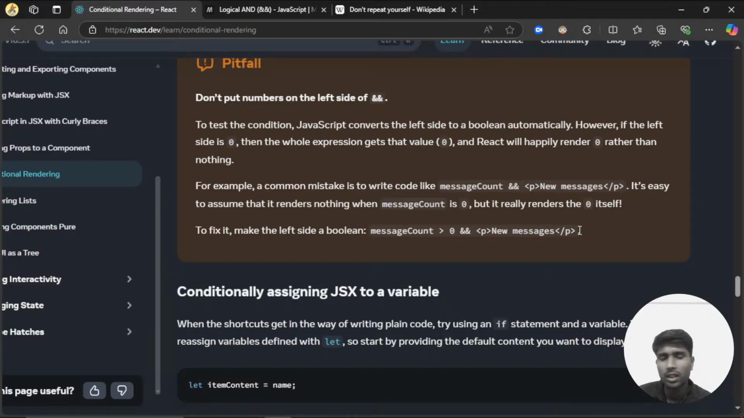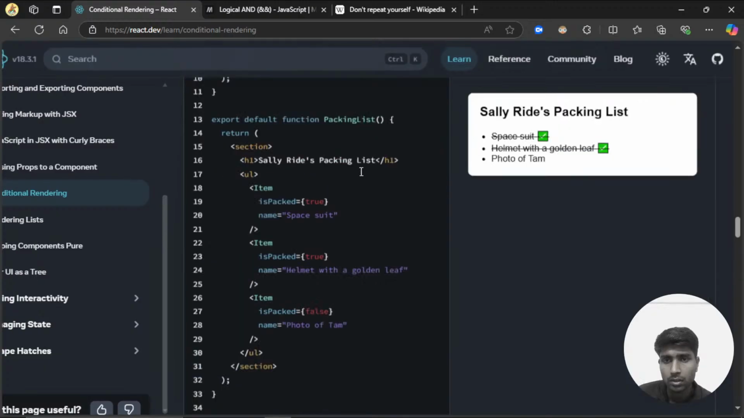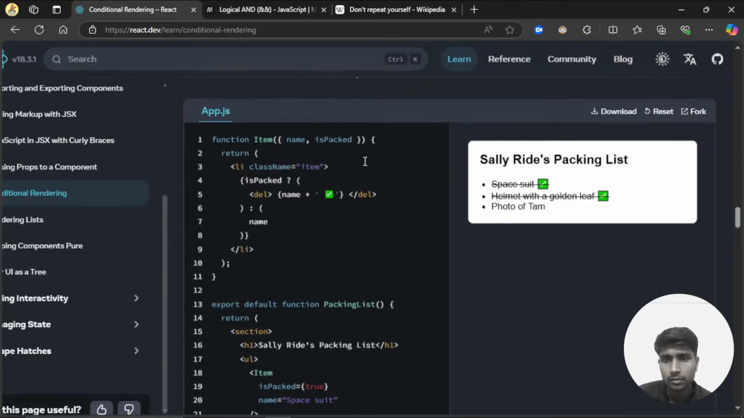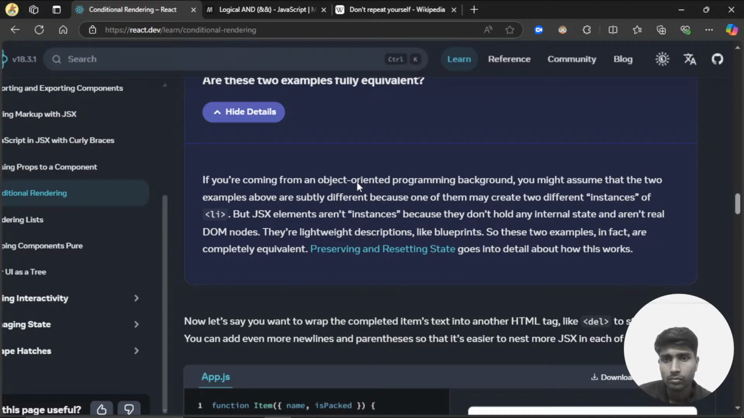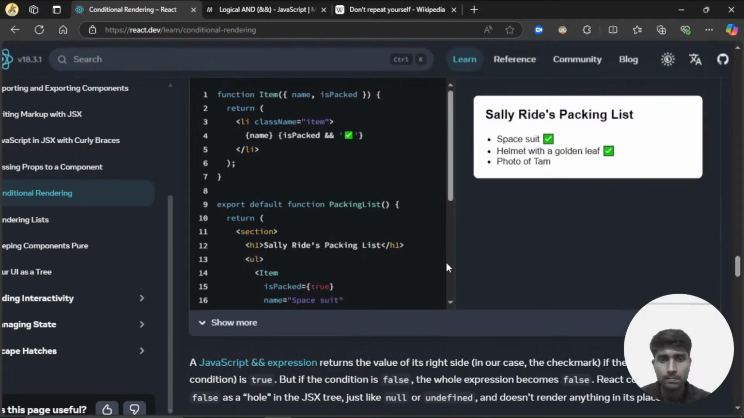Does it work as I think? Let me copy this statement, and I want to play with this, like if my condition is true or false, what is it going to do.